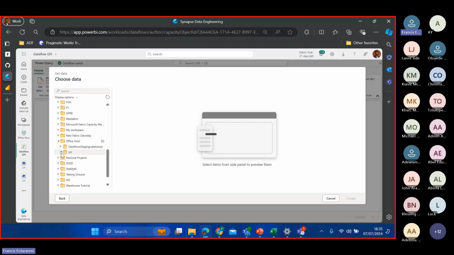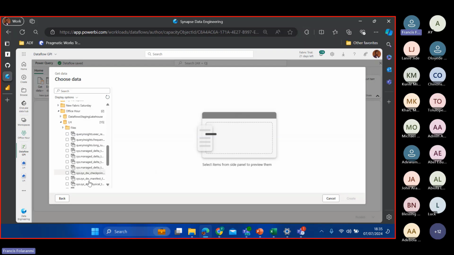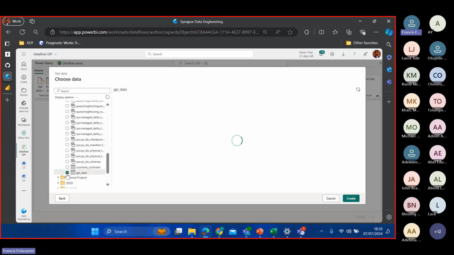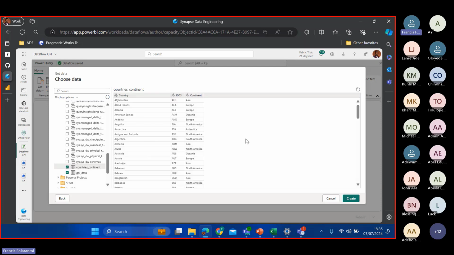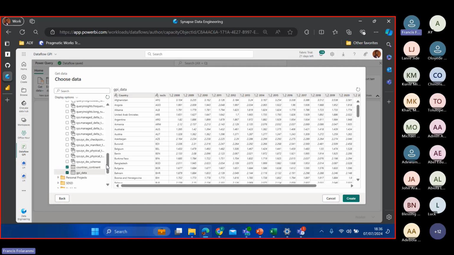So within this lakehouse, we want to pick the data set that we want to be transformed. These are the underlying optimization management views that come with the lakehouse by default. But what we want to work with is this GPI data, which is now available for us, and also this country and continent data. You can also preview it. So this is what we have for country, and this is what we have for our GPI data. I can then click on create, and that will load my data for me in Power Query Online.